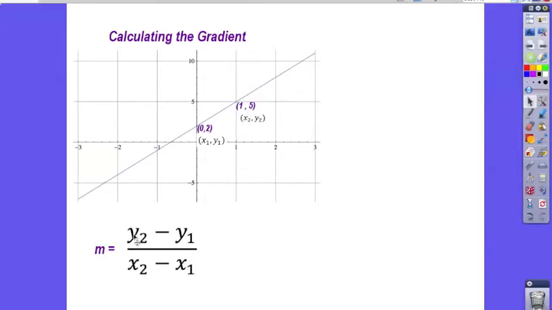So wherever we see y2, instead of putting y2, we're going to put in the value of our example here, which is 5. And then we're going to subtract y1. So we're going to subtract 2. And then on the bottom you're going to have x2, which is 1, which we can see from our graph, and x1, which is 0. So you need to write it down, just as I'm going to show you here.